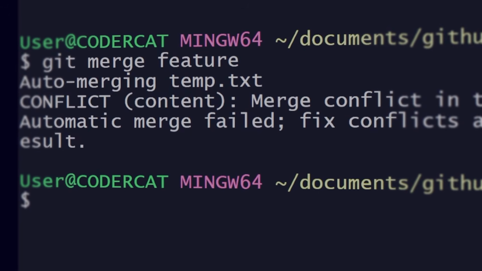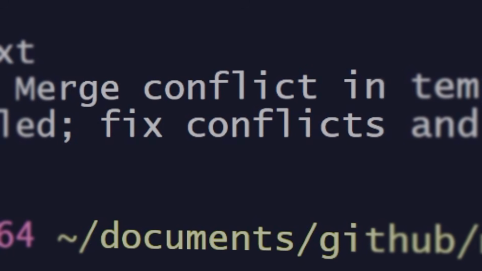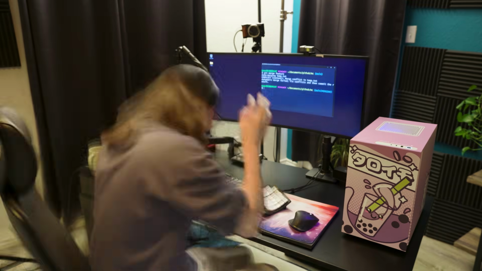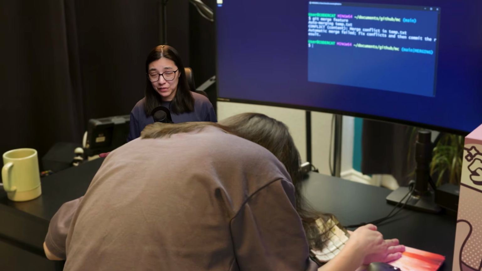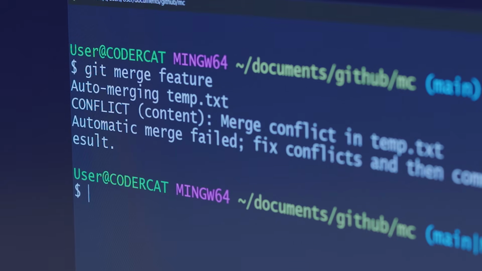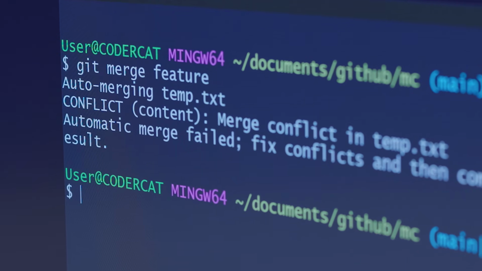One of the worst things that can happen when you're using Git is when you're merging a branch and suddenly that merge conflict message appears on the screen. How do you resolve the conflict without messing everything up? And why is this even happening in the first place?